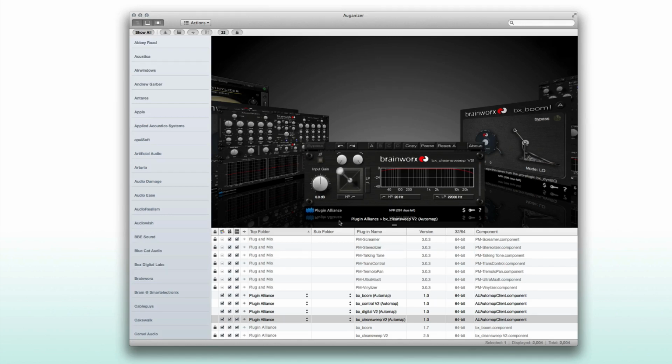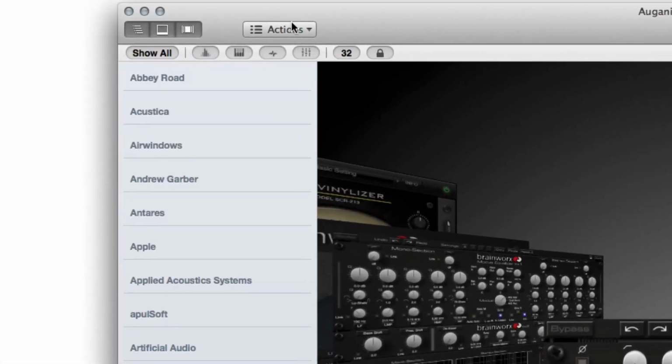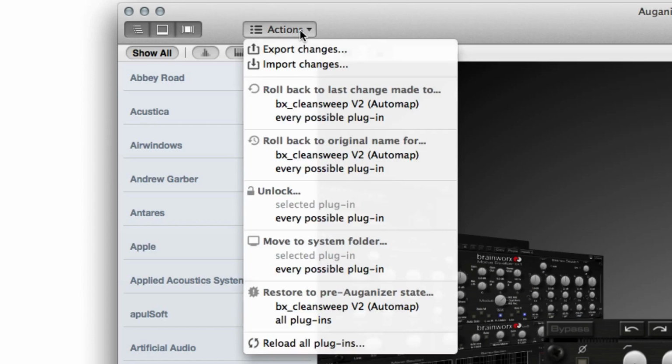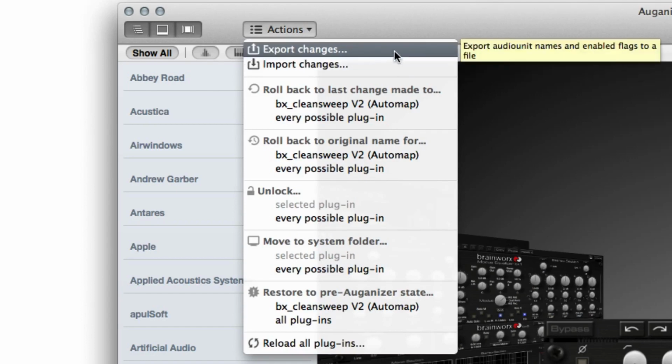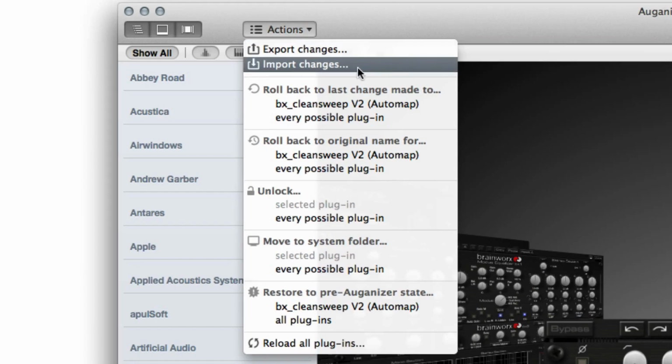So if I just now come to the actions menu, this is what's new in version 1.1, and I'll explain each of these features and give an example of them. So we've got, first of all, as from the beginning, first version, export and import. So what you can do with these is, once you've made all your changes and you're happy, you can export those changes into a file, save them in your Dropbox or somewhere safe, and at any point you can then import those changes back to another version of Organizer or a version in another studio.